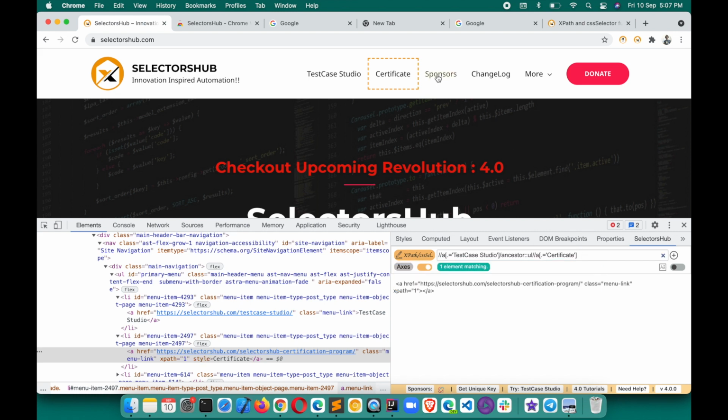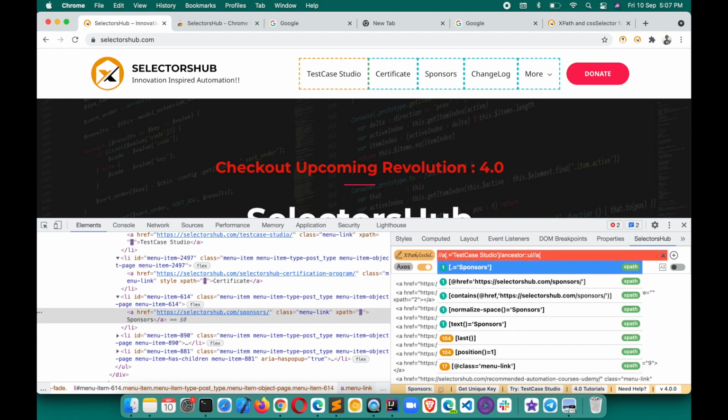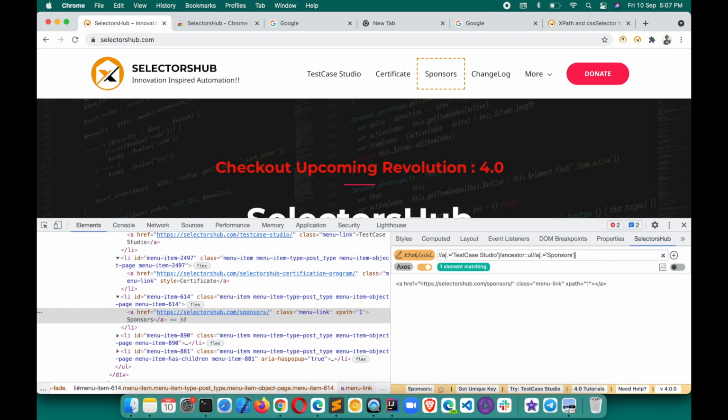So now we want to write an XPath for a sponsor. Just inspect the sponsor, delete this, select this, and this is how we have written the XPath for a sponsor with respect to TestCase Studio. And if you want to get the previous value, just click here and get that previous one. So this is how you can save the values here in SelectorsHub, and whenever you want you can access them.